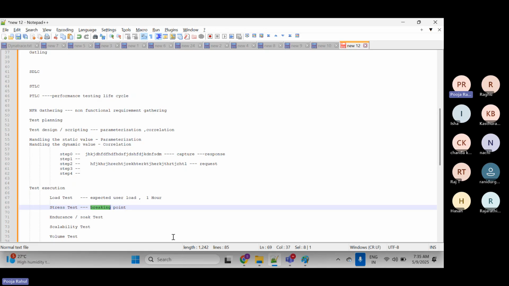Actually, guys, in recent times, I have never seen people crashing the system and all. Nobody is interested in crashing the servers. Instead, what they are doing is running the test with 1x, 2x, 3x. That's all. They are stopping the test.